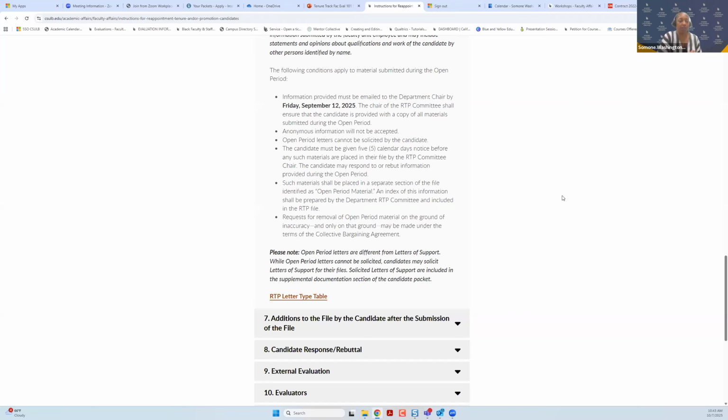So basically, the way to make it simple to remember is that if you don't have a hand in the letter being written, then it's an open period letter. And if you've asked for the letter, then it's a letter of recommendation. Does that make sense? I hope it does. Okay, good. I see some thumbs up.